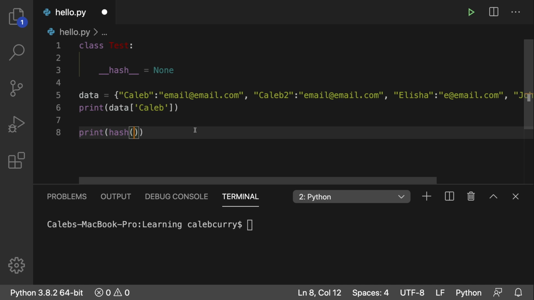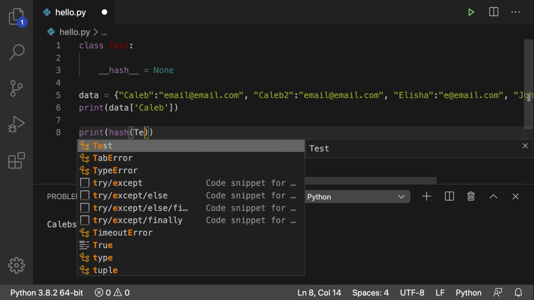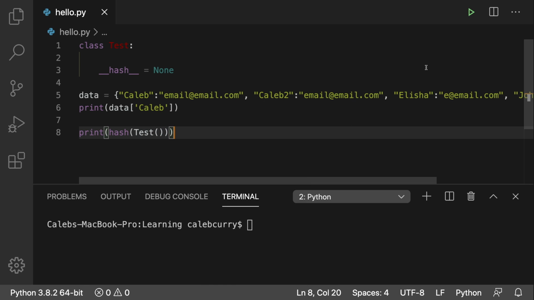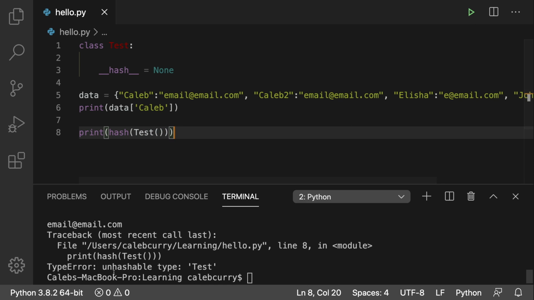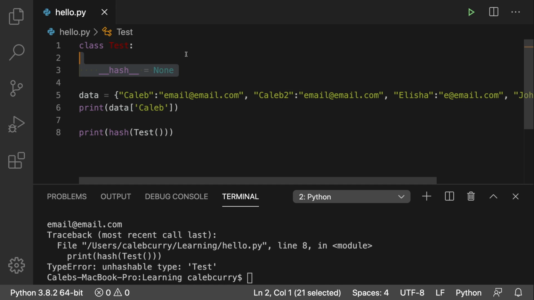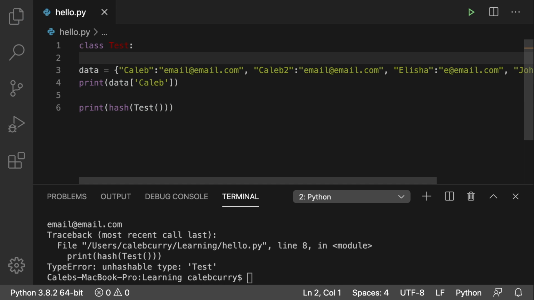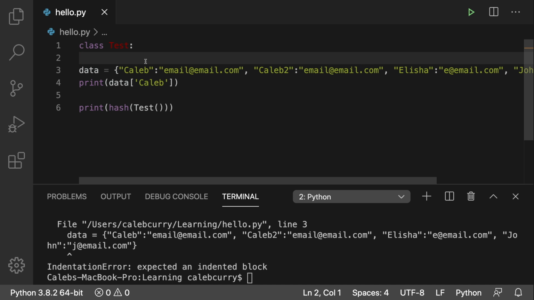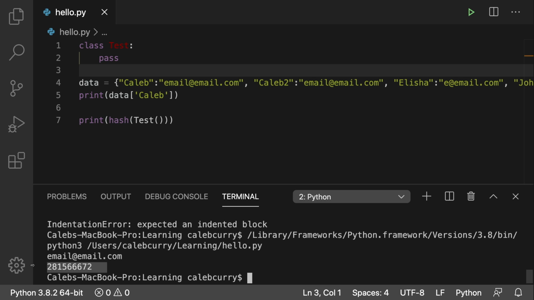And then we can test it by passing an instance of this class to hash and run this, and we get an error: unhashable type: test. If we did not put this in here, by default, our types are going to be hashable. However, this is not recommended if you're going to be changing the data for our objects. Sorry, I have to put pass in here. Run this, and you can see it does give us a value based on the memory address of this object.